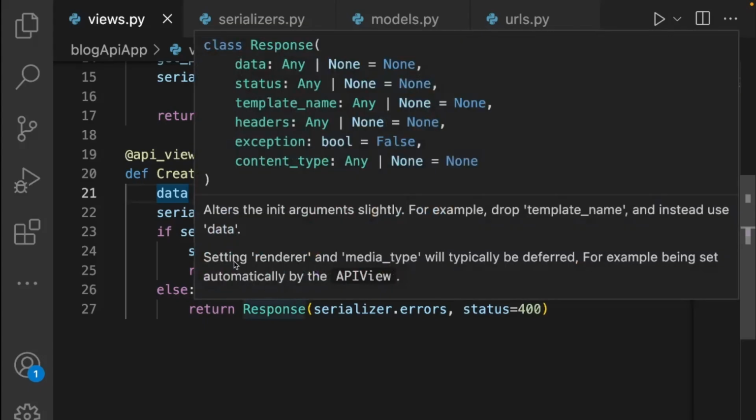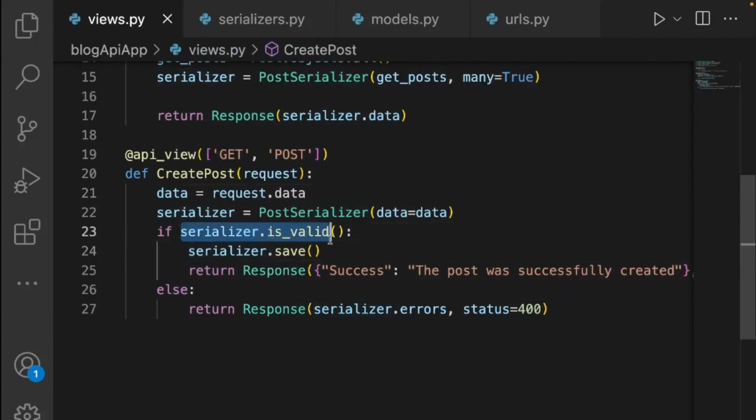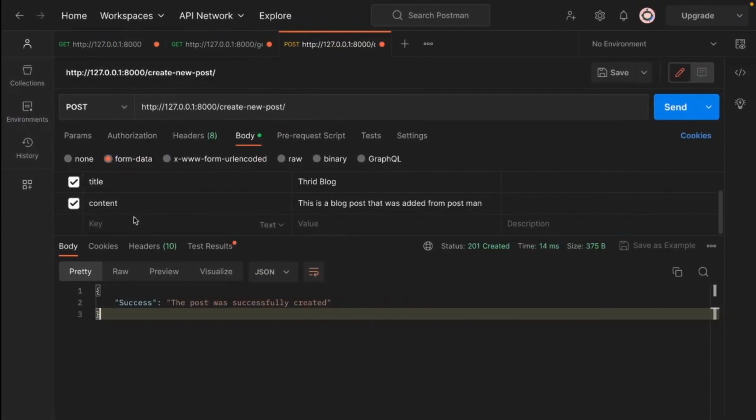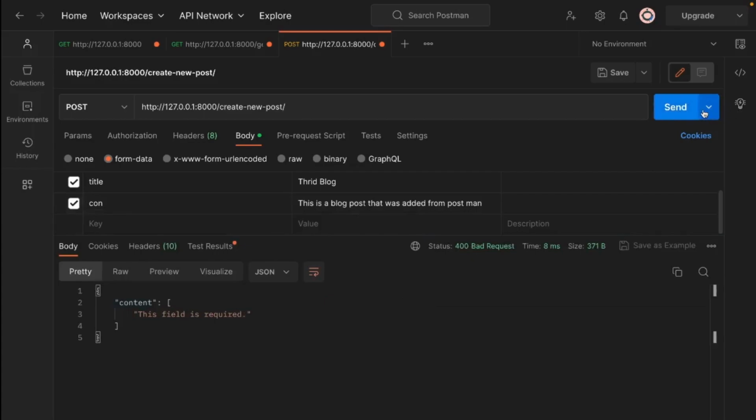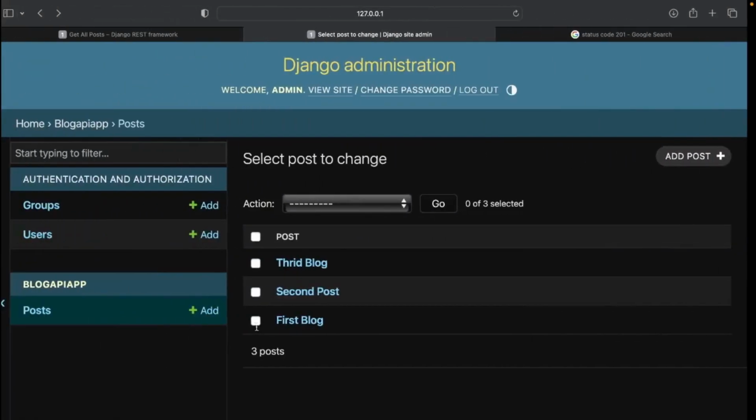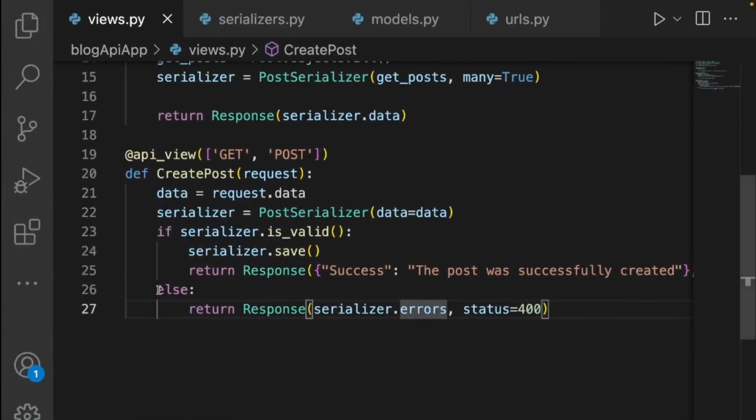So let's say, for example, we don't enter valid data and we enter wrong data. Let's see what error it is going to give us. So let's go back to this endpoint and let's spell content wrong. Let's just say con. So let's try to send this. You can see that it shows an error saying content, this field is required. So we gave an error, and that error came from this line because the data that was sent wasn't valid.